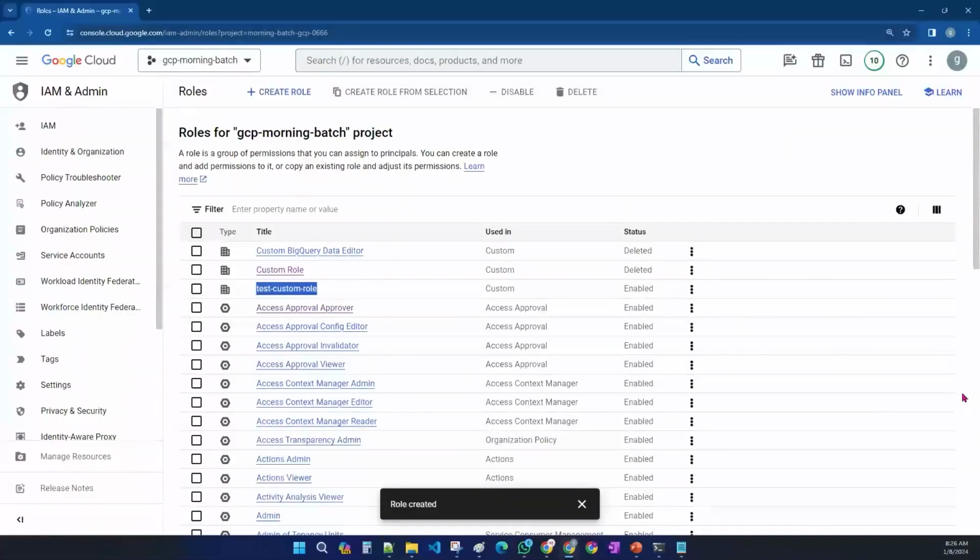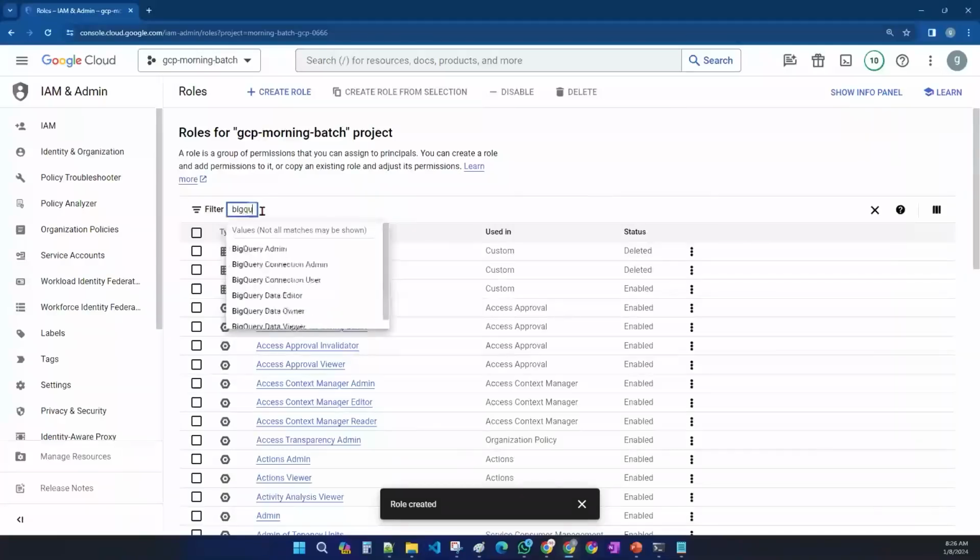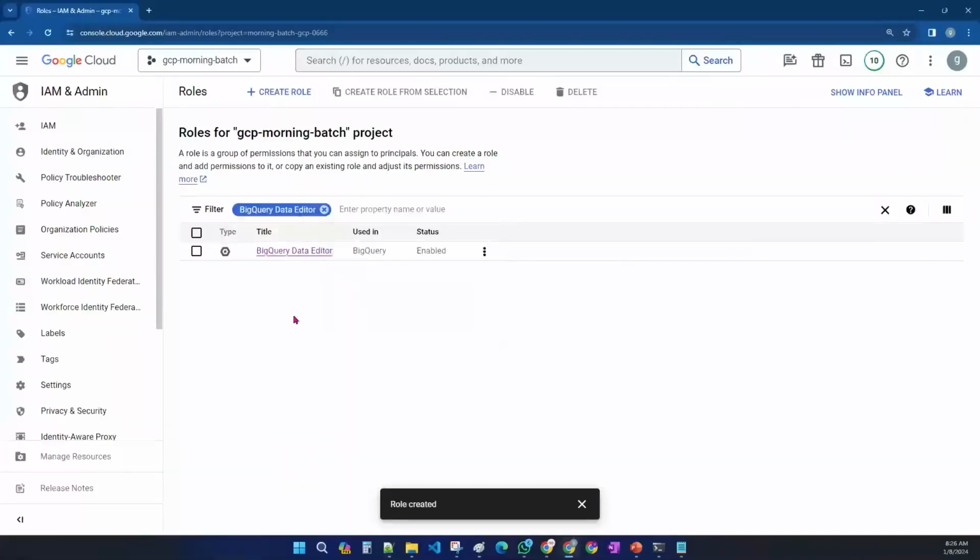And this role can be assigned to the user directly. So that is how you have created your own role. This is from scratch. Sir, I wanted to create a role from an existing predefined role.